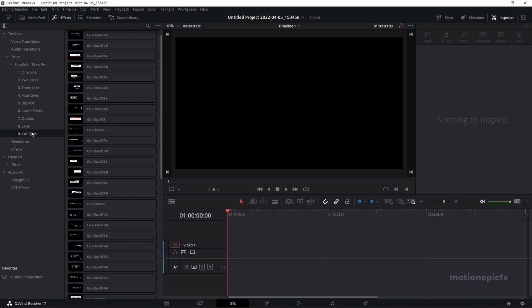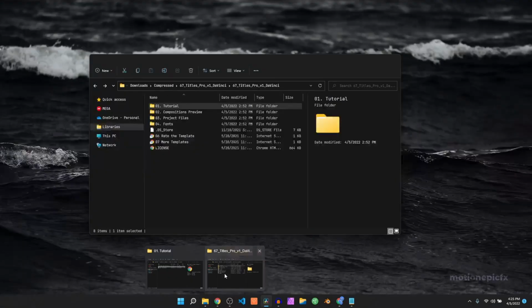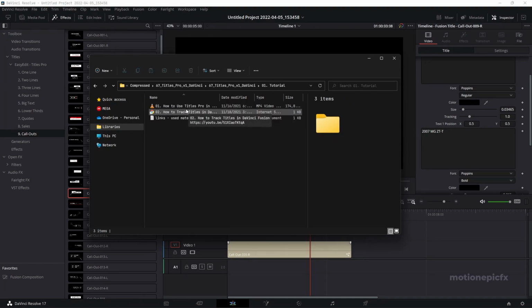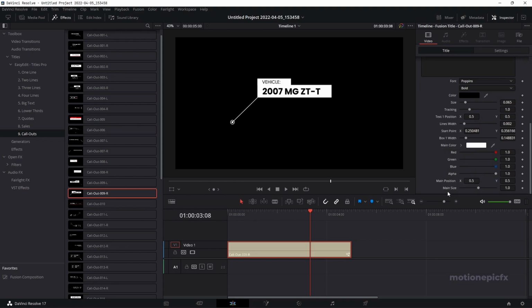Lastly, we have callouts, so you can use any callout that you want, and they are animated pretty neatly. And we have the target animation as well. You take a look at this circle over here, they are animated as well, which is pretty cool. You can watch the video as I have mentioned earlier. You can just watch this tutorial link over here, and it will show you how you can use these callout titles. So again, we have these basic settings such as color, size, text position, and all that stuff, which you can control pretty easily inside the inspector, inside the edit page, inside DaVinci Resolve.